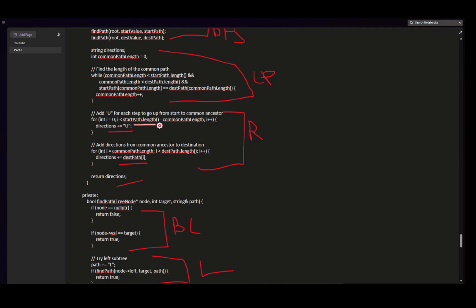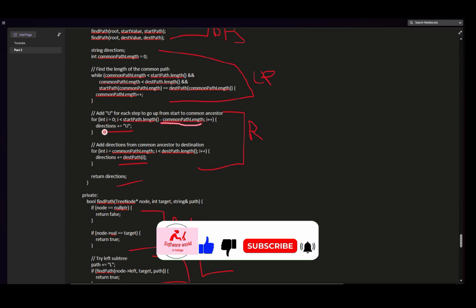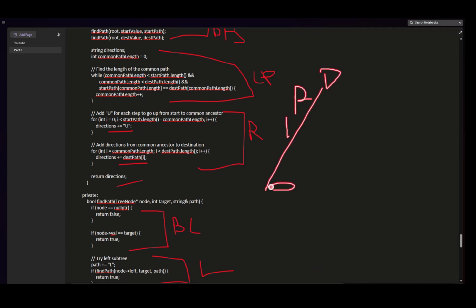Once we find the common portion, we trim it from the starting path. You can see that we are traversing from 0 to the path length, trimming the common path length, and adding the direction U for up, because it doesn't matter whether it was left or right from the root to the node, we have to add U only, since we should move upwards. While traversing, the DFS will follow left and right, but we have to flip the direction to up. After that, we add the destination path to our answer.